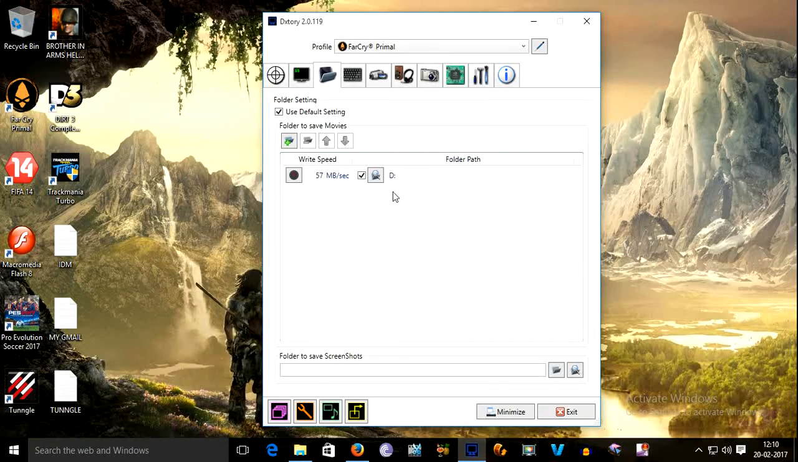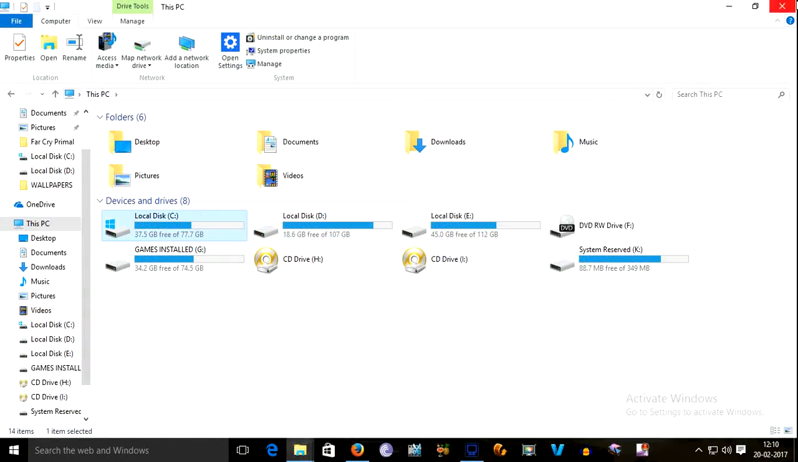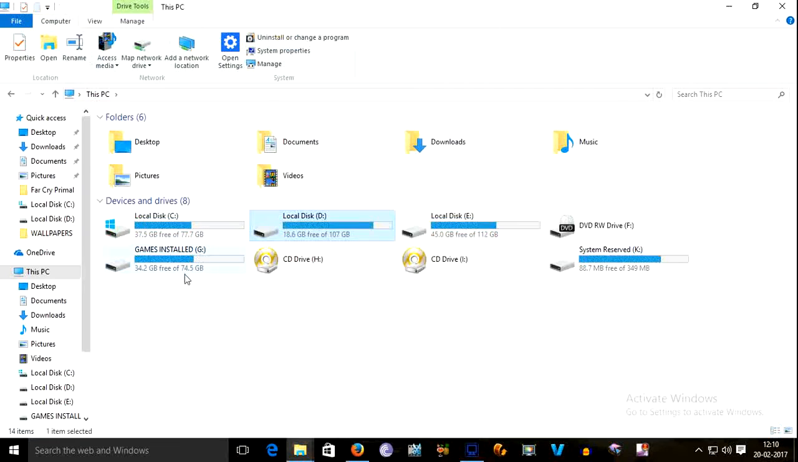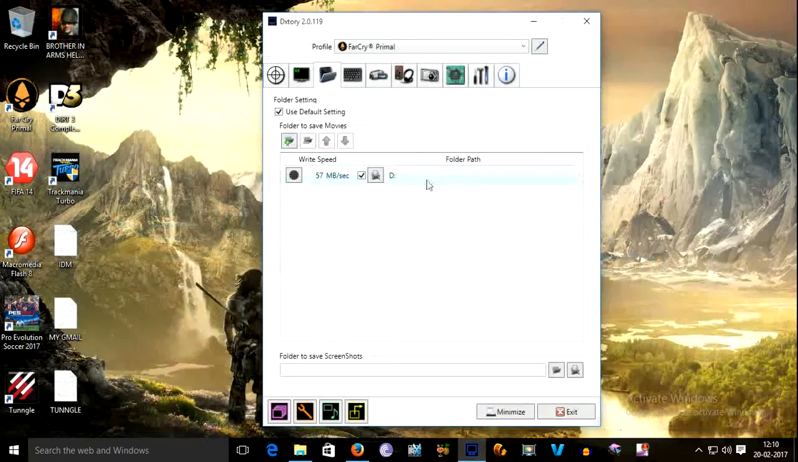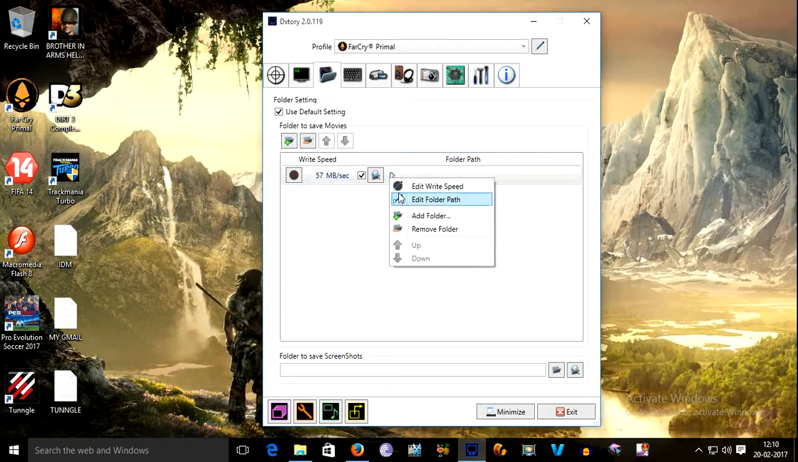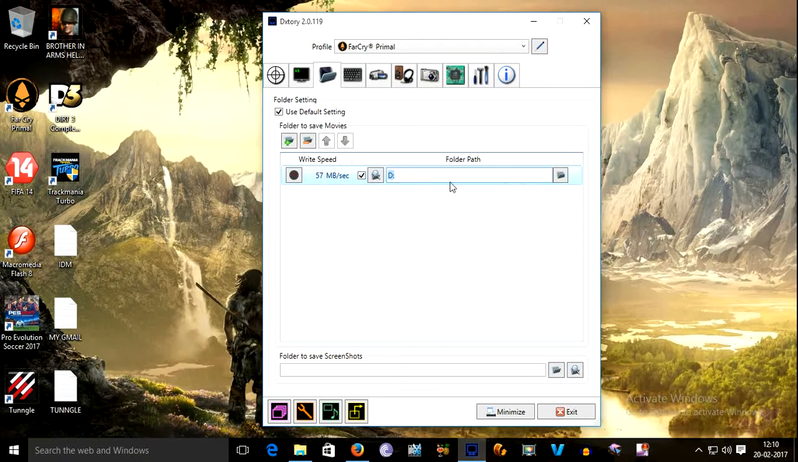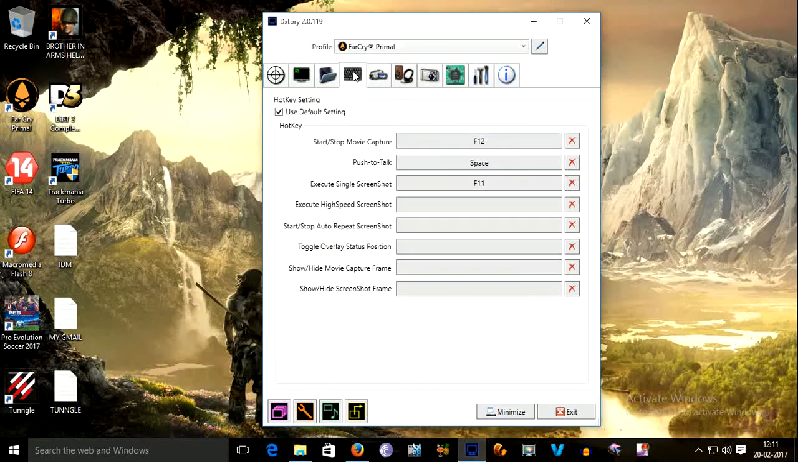In the folder settings you can choose the folder where to save the Dxtory video files. As you can see, I have just changed it to D. Now I will change it again. In this option you can see how much space is left in your drives. So I will change it from D to C here. I can just right click on it, then you can see edit folder path. Just click it, then change the capital D to capital C, and it will automatically get that folder. Okay, so I have a write speed of 57 MB per second, which is fairly enough for recording gameplay.